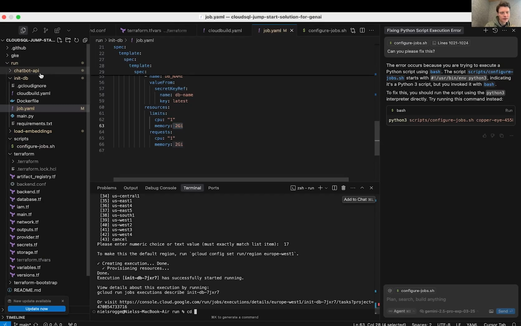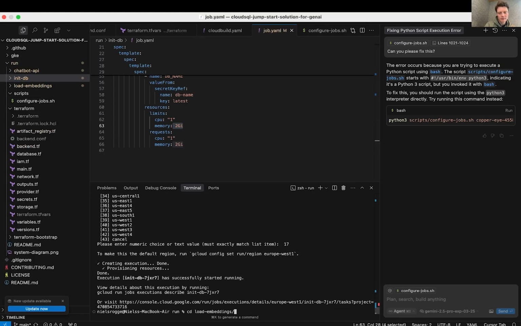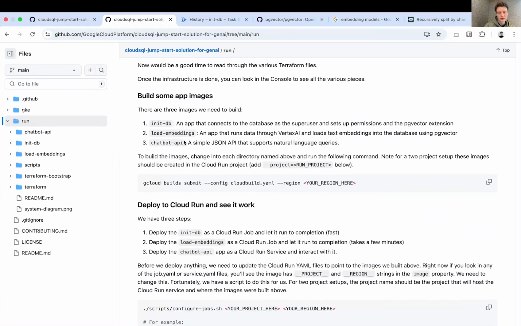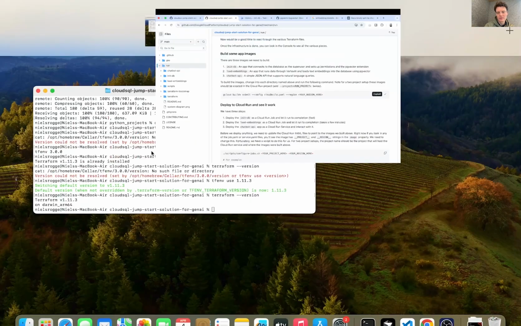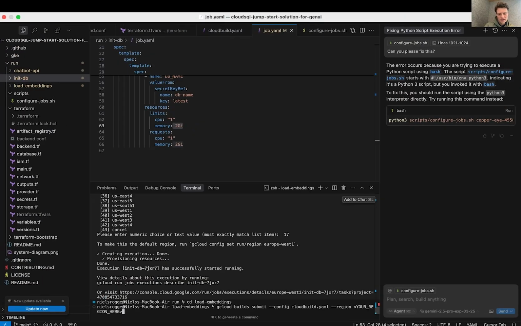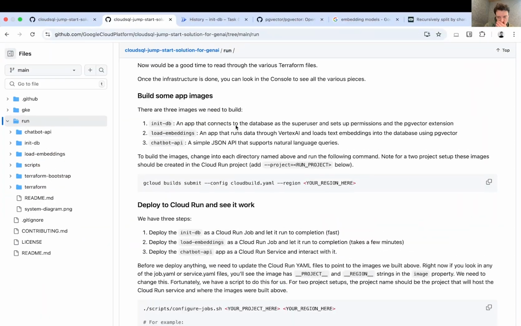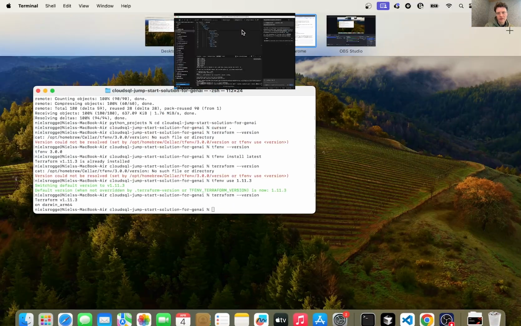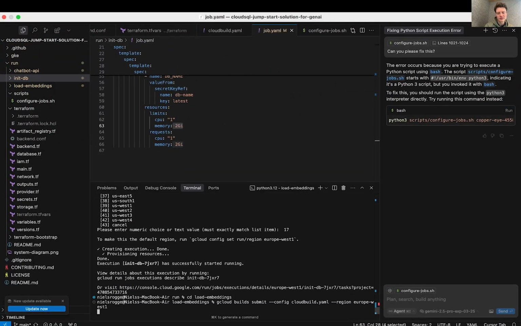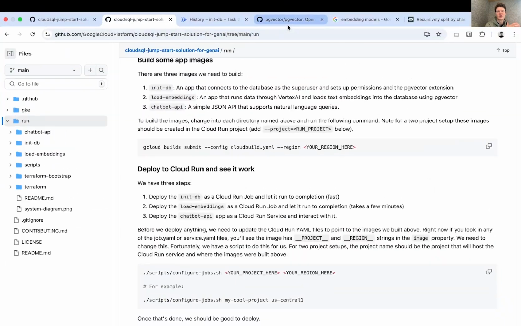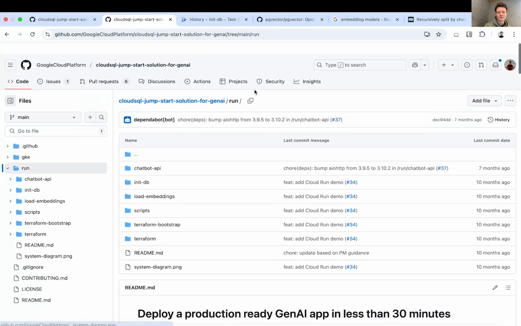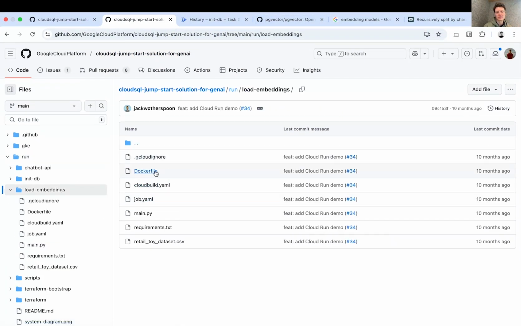So I have to move back to the load embeddings folder, and then I can run the gcloud build submit command, specifying our different parameters like the region. That's the only thing we have to specify. So I'm going to do that. Again, what this command does is use the Dockerfile here in load embeddings, and based on this YAML file, it's going to push that to artifact registry.